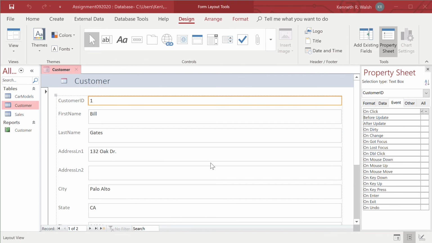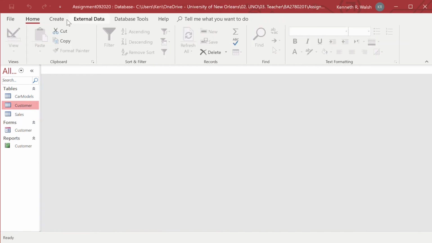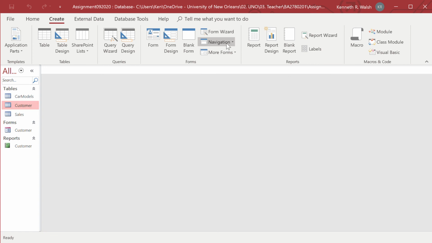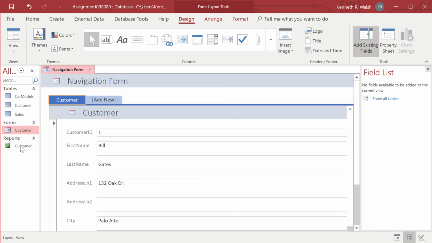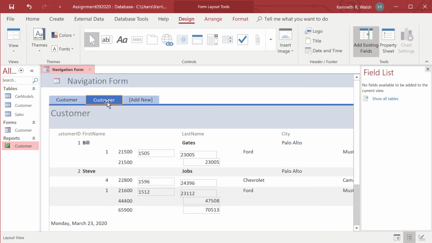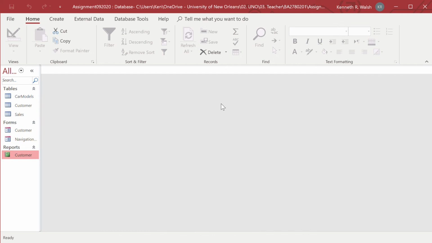We'll close that, save that. Create a navigation form, horizontal tabs. Great. Drag the customer form onto a tab. Drag the customer report onto another tab. And close that, save that, and that concludes, oops, I have to click OK here. That concludes step 8, and that's assignment 9.